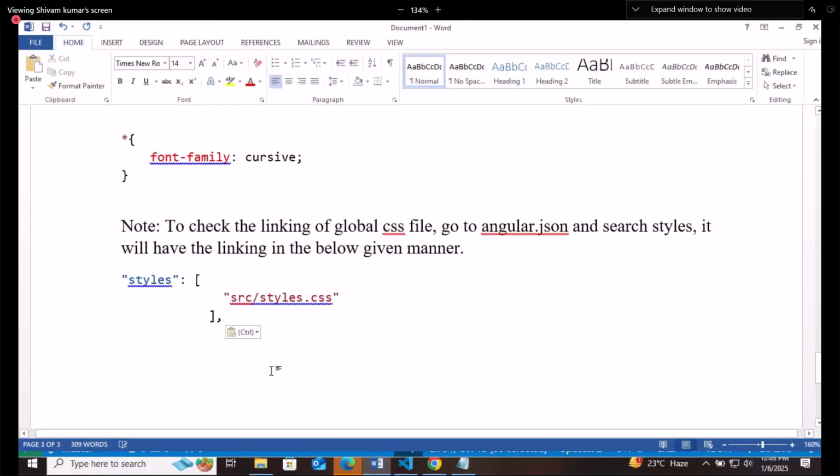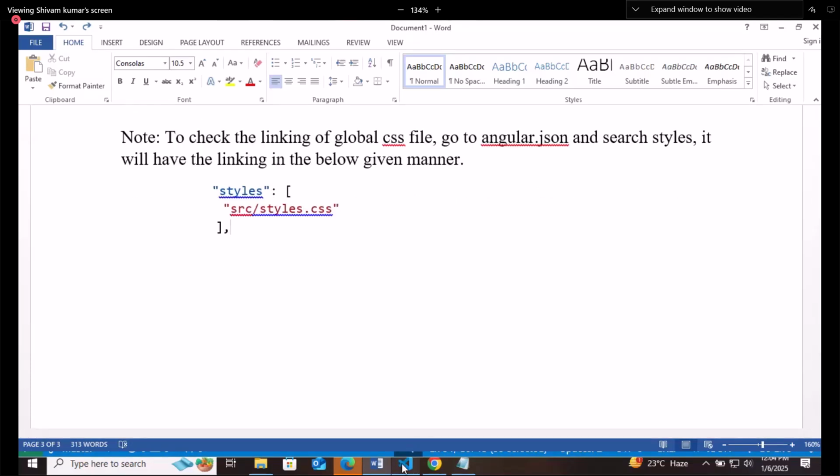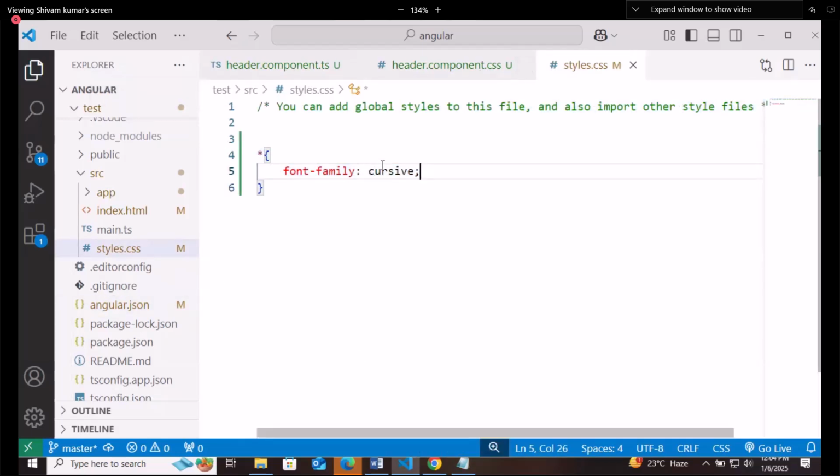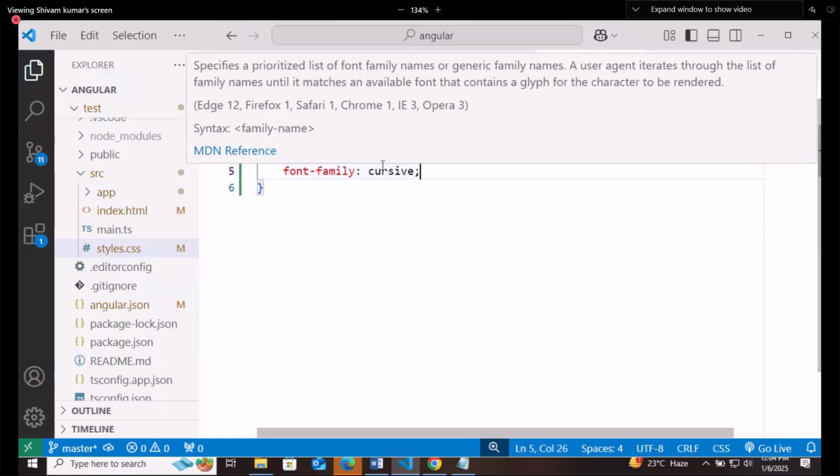Okay. So it will have it in this way. Understood? As we know, global CSS. Okay. Now let's check. This cursive is already available within the HTML only. If we want to use some external thing, right? Because this file is saying you two things.